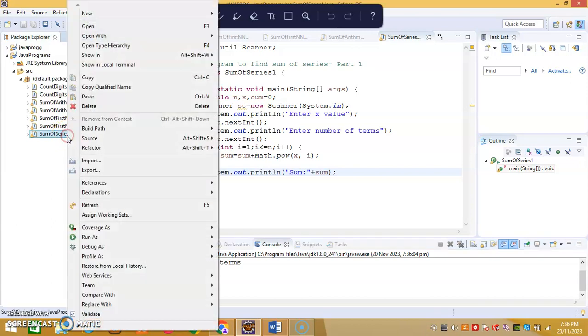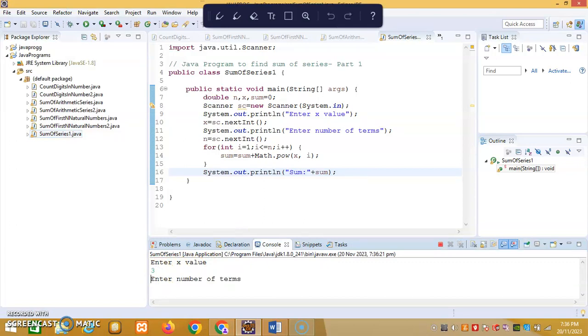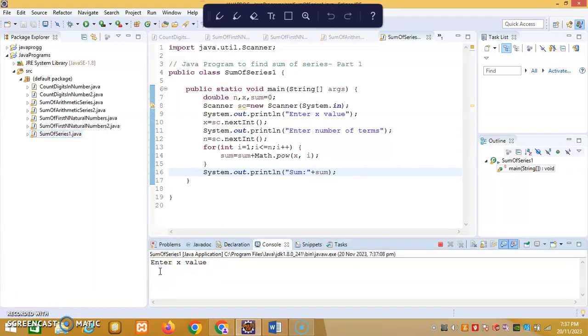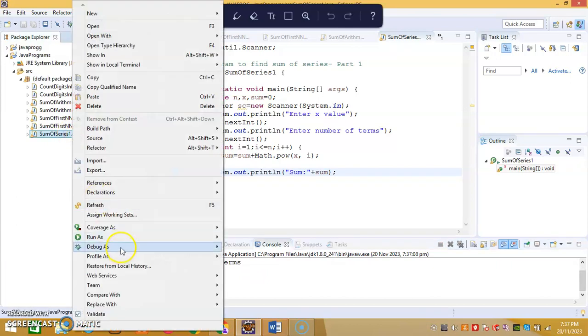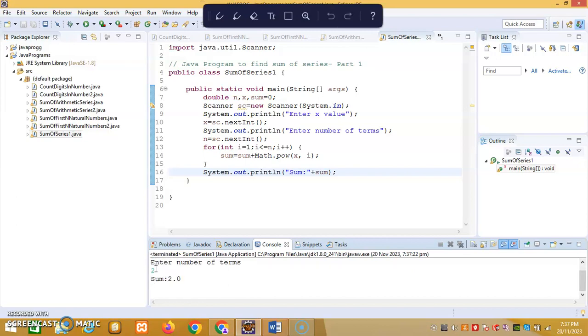Let's take another. The x value let's take as 3 and the number of terms as 4, and I got 120. You can use the calculator and the result will be 120 only. Let me take one more simple example, like the x value as 0 and number of terms as 2. So the answer is 0. If I take the x value as 1, then 1 plus 1 will be 2 if I take the number of terms as 2. So my answer is 2.